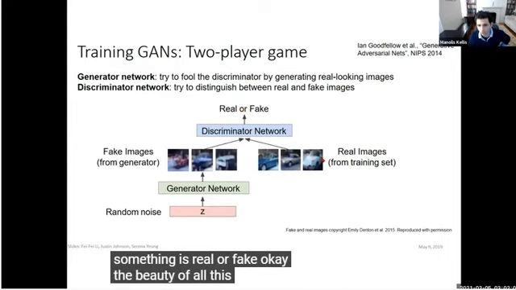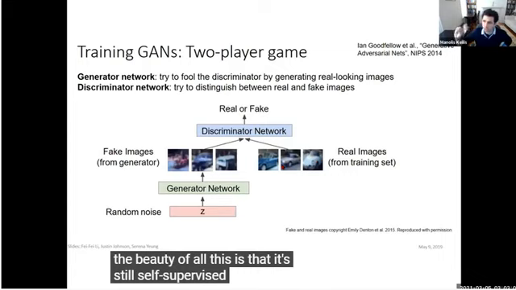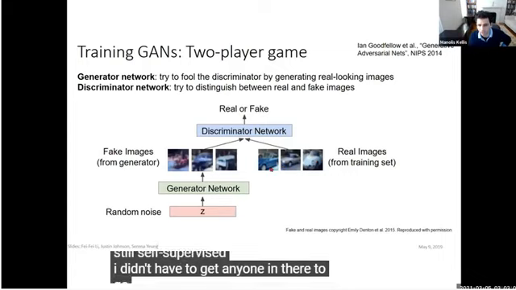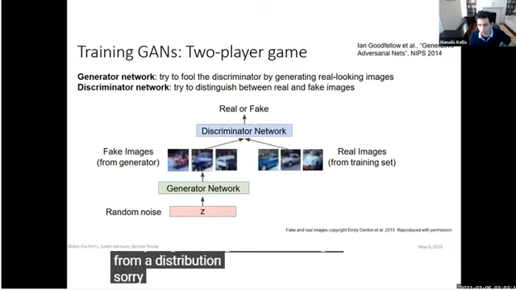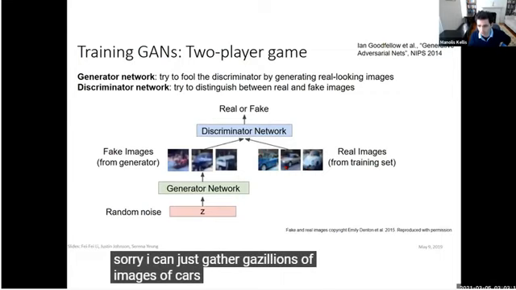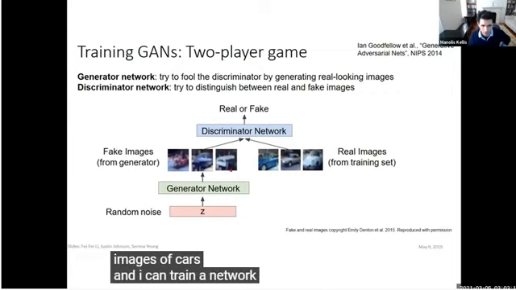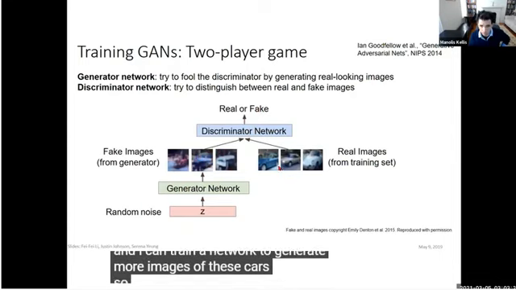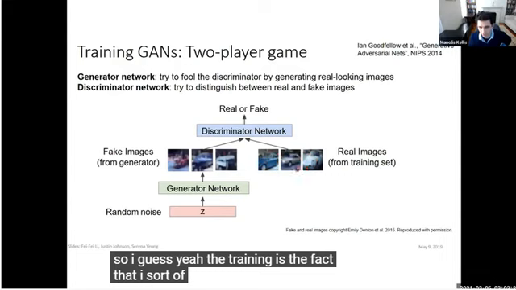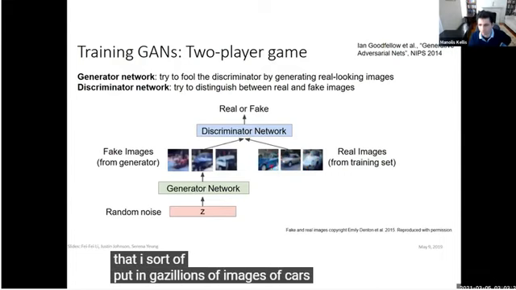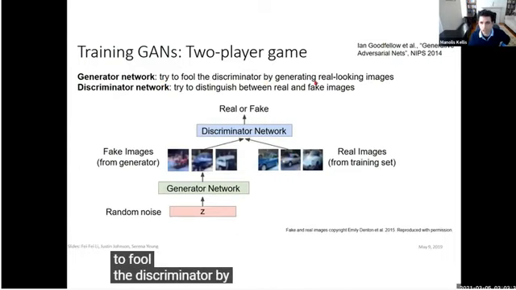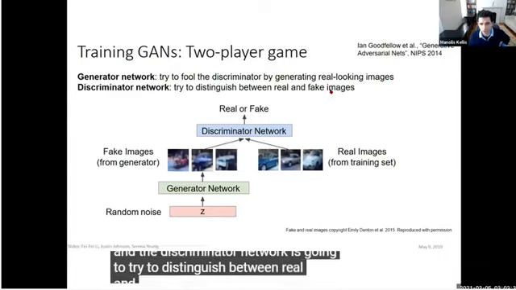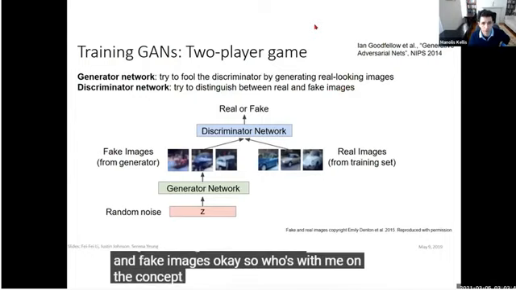Okay. The beauty of all this is that it's still self-supervised. I didn't have to get anyone in there to go and hand label anything. I can just gather gazillions of images from a distribution. I can just gather gazillions of images of cars, and I can train a network to generate more images of these cars. So the generator network is going to try to fool the discriminator by generating real-looking images, and the discriminator network is going to try to distinguish between real and fake images. Okay, so who's with me on the concept so far?